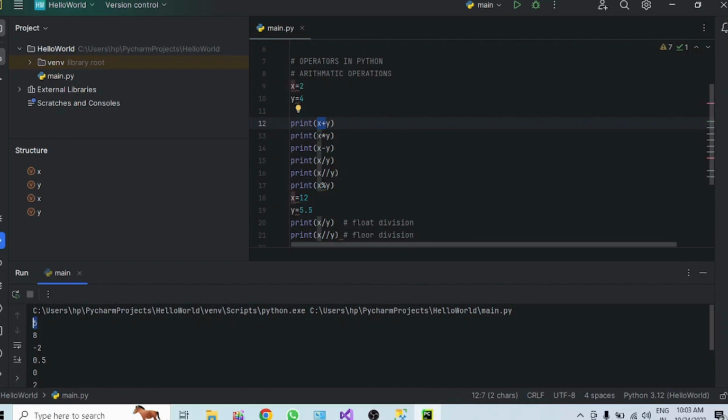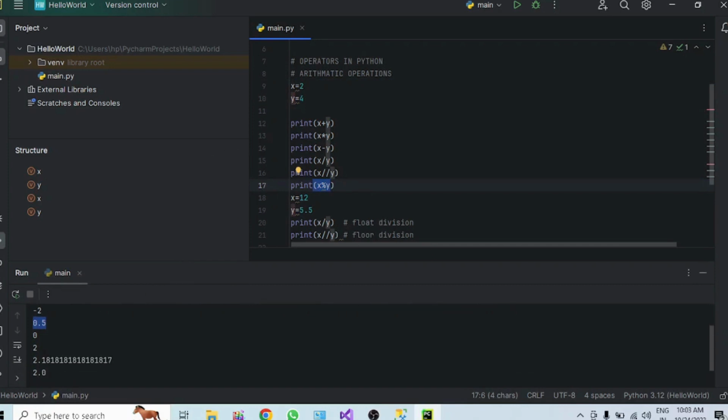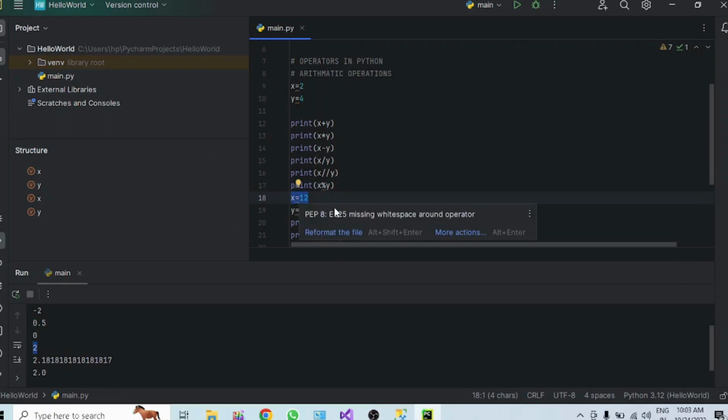Then second is x multiplied by y, that is 8, 2 into 4. Then x minus y, 2 minus 4, is minus 2. 2 divided by 4, that is a division, gives me 0.5. And x floor division y is giving me a 0, and x modulus y is giving the remainder. What is the remainder? It's a 2.